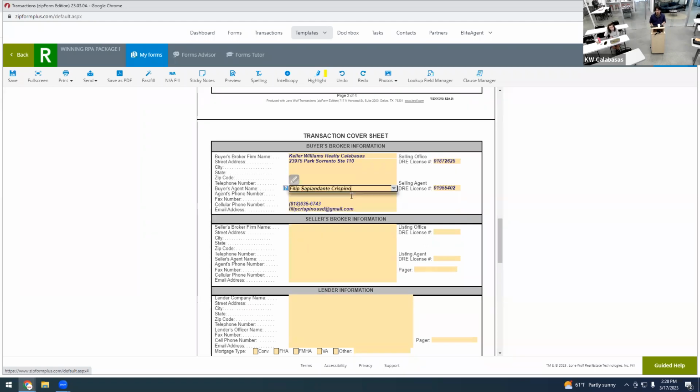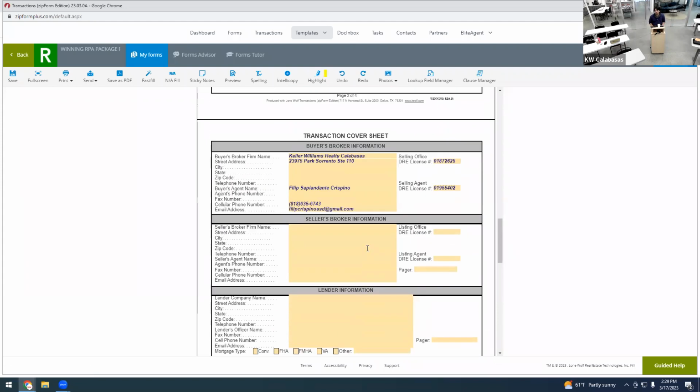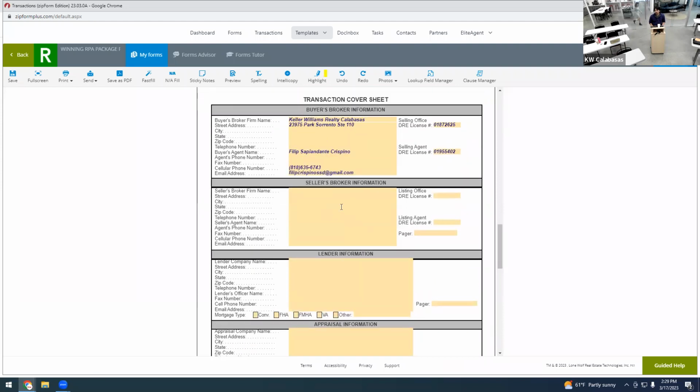So your name would be consistent throughout, your cell number, you can put in all the information here, it'll auto-populate. Under title, I'll put Clear Mark Title, I have that already. Clear Mark Title or seller's choice. Appraisal, we leave blank. The seller brokerage information will auto-populate as well.